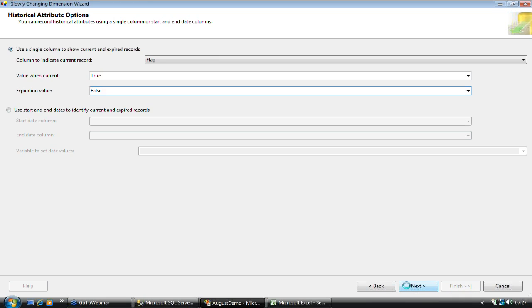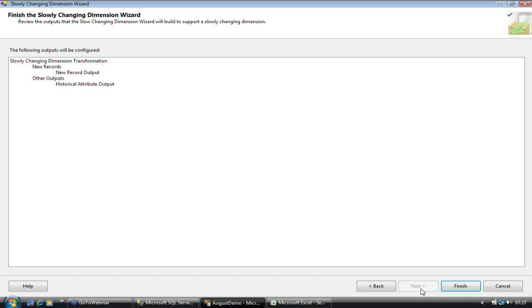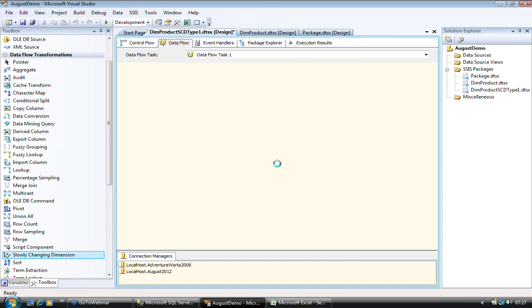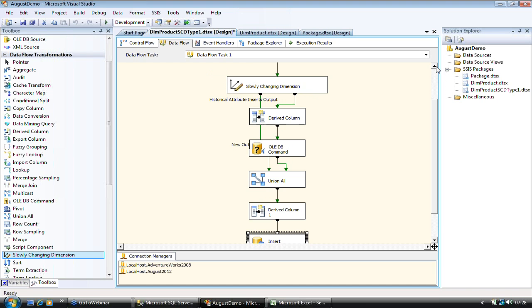And after that, I'm just moving to the next one. This enable inferred member support, I will explain to you in some time. And after that, let's say I'm moving to the next, and I'm clicking on this finish button. Now when I click on this finish button, what the SSIS package is going to do is create some of its own components to support this SCD type 2 and handle this SCD type 2 structure over here. Okay, so now if I see over here, it has created lots of components.